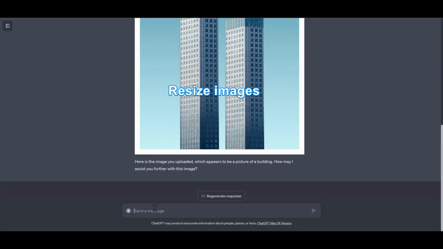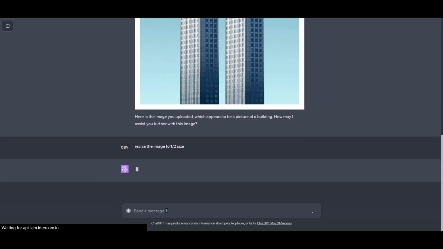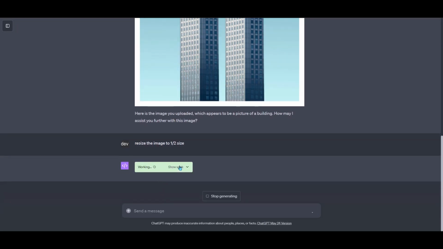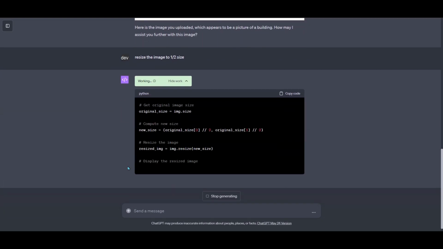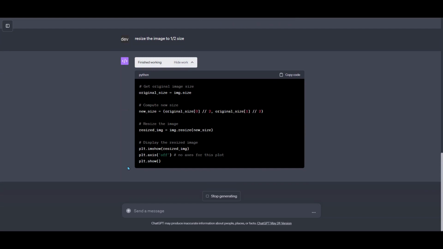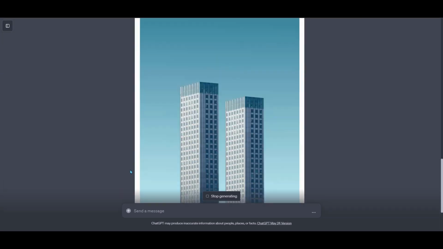Next, let's look at how to resize an image. Resizing an image allows us to change its dimensions. To start, let's write a prompt in ChatGPT to resize the image to half its original size. We can use the following prompt: resize the image to 1/2 size. By maintaining the aspect ratio, the image retains its proportions while becoming smaller.